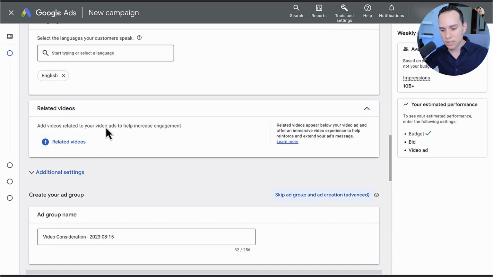Now, this is something that's relatively new, and this is where if you're running in-stream ads, the ads that show up in front of other videos, you can actually have some other video links. We don't want to do this though, because we want people to go to our site and join our email list or buy our stuff. We don't want them watching other videos from us. So go ahead and leave this alone.